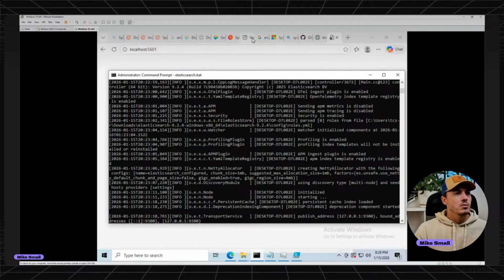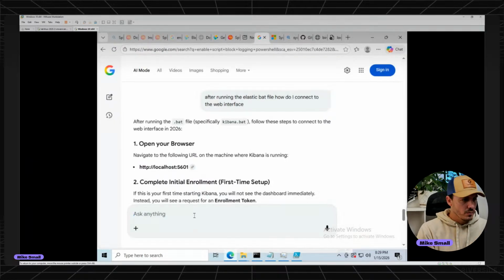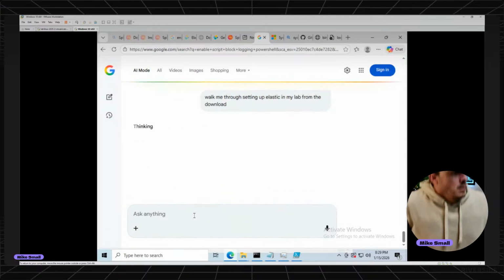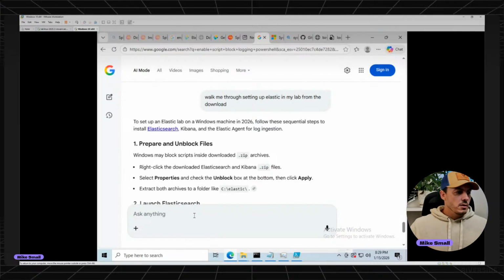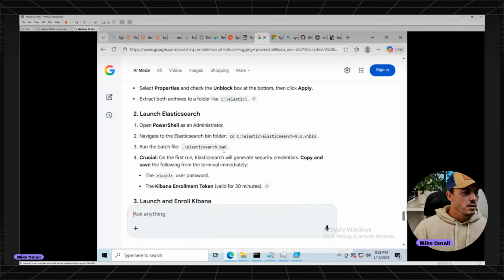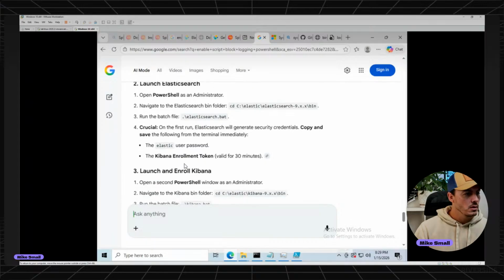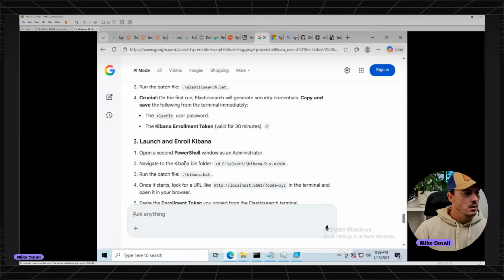Okay, so let's ask this to walk me through setting up Elastic in my lab from the download. All right, let's see. This is a great thing. It should be pretty straightforward. On the first run, Elastic will generate security keys, copy and save the following from the terminal. Opening a PowerShell window as an administrator, navigate to the Kibana folder.